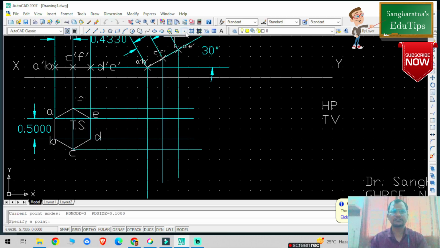Now from this F line projector and this particular F line vertical projector, this is my point F. Similarly, from this A and this particular projector, this is my point A. This is my point B. This is my point C. This will be my point D. This is my point E. So join these particular points with the help of the straight line.